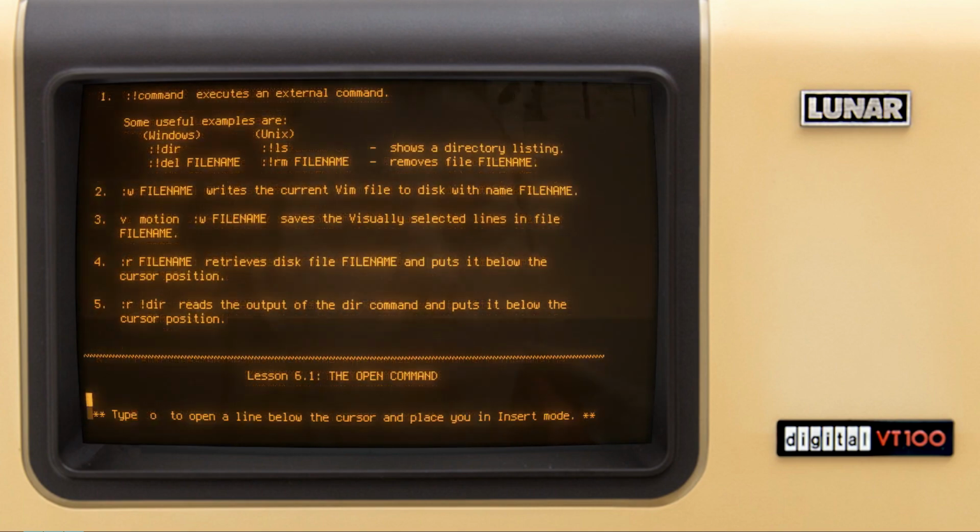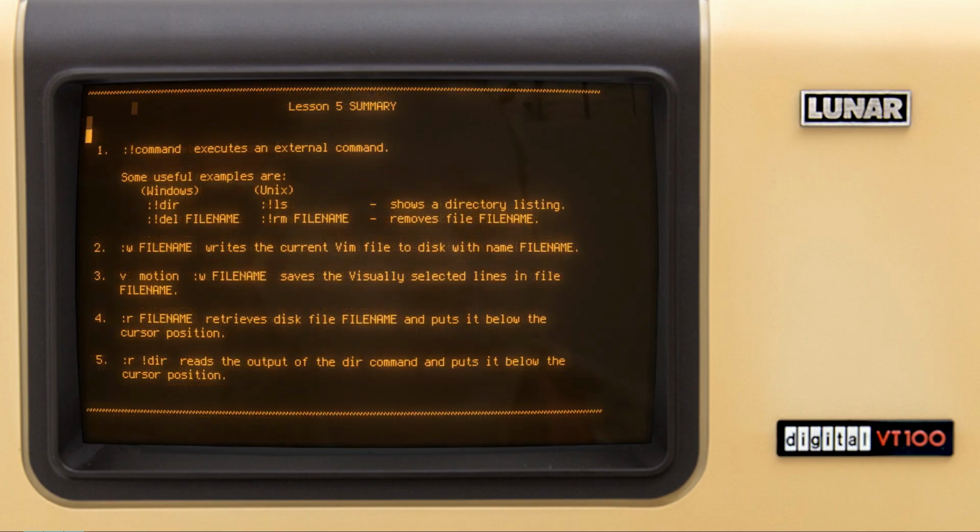Okay, lesson 5 summary. Calling :! executes an external command. Some useful examples are dir and del on Windows, ls and rm on Linux, and whatever commands. You can pipe a command's output to another command. So you can do that in the shell, you can do it in Vim as well, and you can even run a shell script. That's also possible.